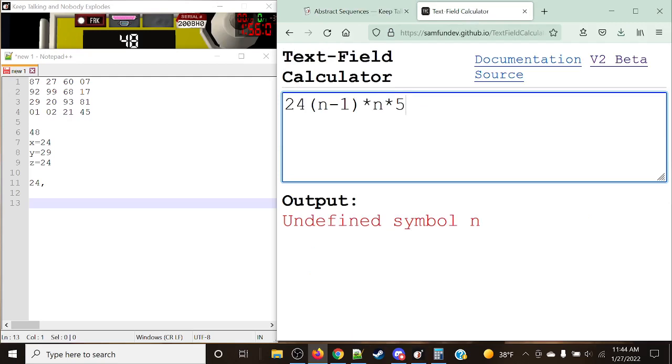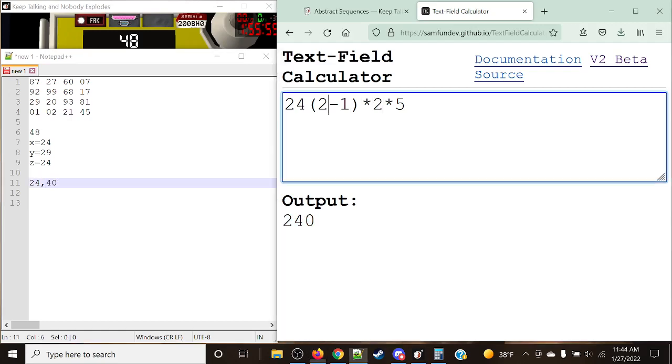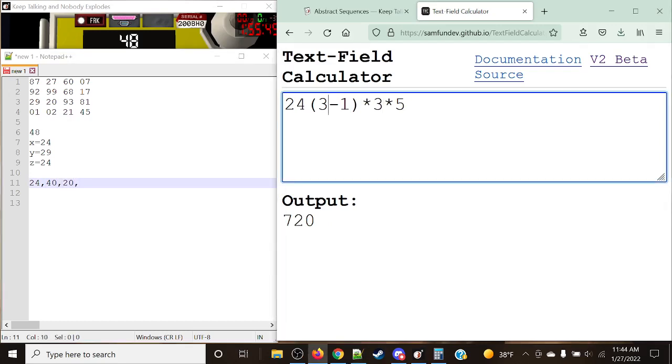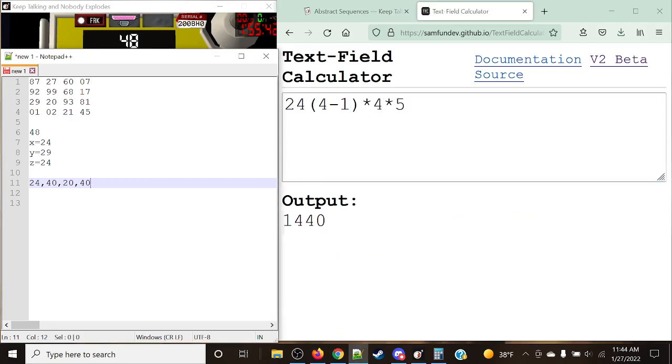Quite a bit we have to work with here. So let's plug in 2, which is going to be 40. 3 is going to be 20. Oh, don't tell me we got the same sort of pattern again. 4 is going to be 40. Oh, you gotta be kidding me. Is this going back and forth?